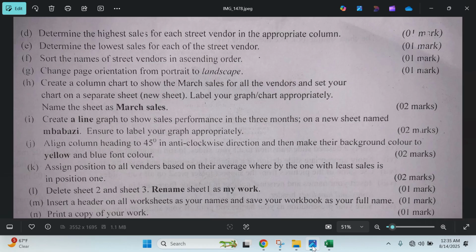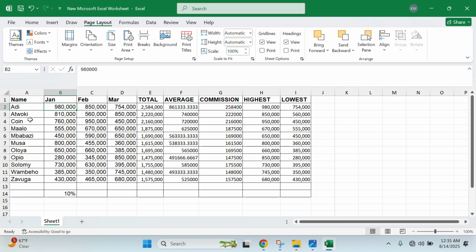H was create a column chart to show March sales for all vendors and set your chart on a separate sheet, new sheet. Label your chart appropriately. So they want me to create a chart to show the March sales per vendor, then take it to a new sheet and label it appropriately. If I want to create a chart using March sales, I'm going to highlight the first column, these are vendors. Then I hold Control, I point at March, hold left, highlight.